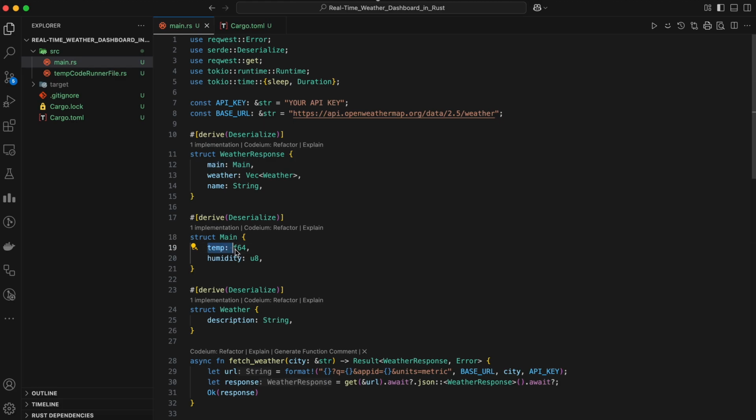Similarly, the Main struct is a blueprint for the main field within the WeatherResponse. It has two fields: temp of type f64 to store the temperature in floating point numbers, and humidity of type u8 to store humidity as an unsigned 8-bit integer, between 0 and 255. The last struct, Weather, is simpler. It has a single field, description of type String, to store the weather description, like cloudy or rainy.